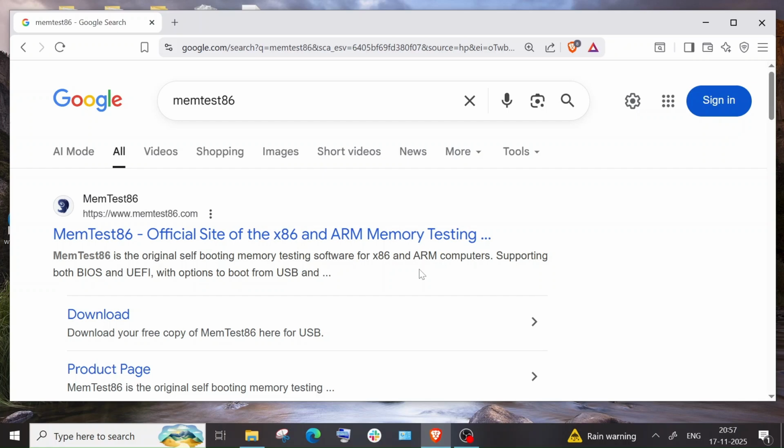Hey everyone, in this video I will be showing you how to test your RAM by using the Memtest86 software. So first I'll be showing you how to download and install it, then create a bootable pen drive, and finally we will be testing our RAM and going through the reports.